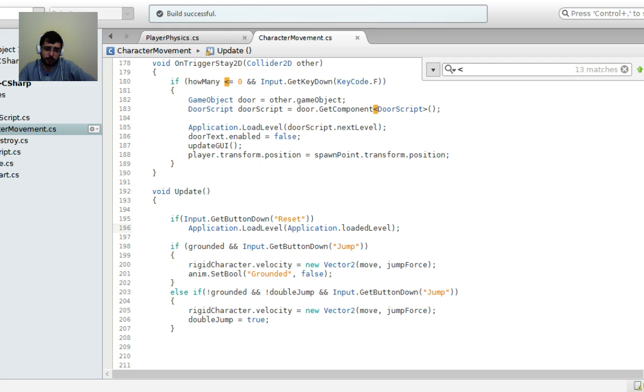Okay, so let's think about this design for a little bit. Yes, that is indeed a secret door. Let's put one door there. Another here. Another one here. Another one here.